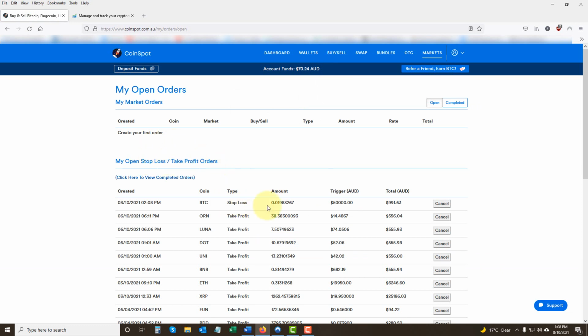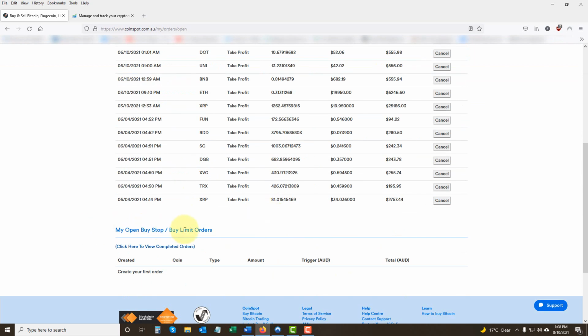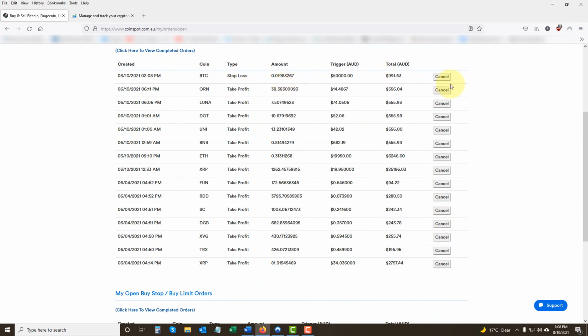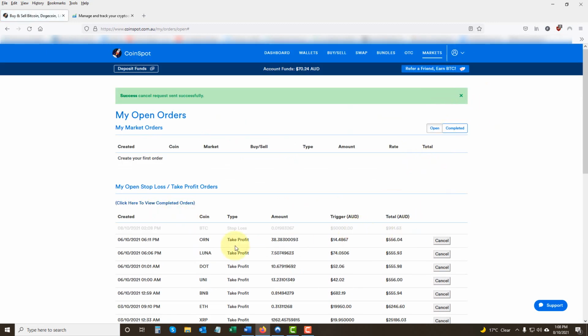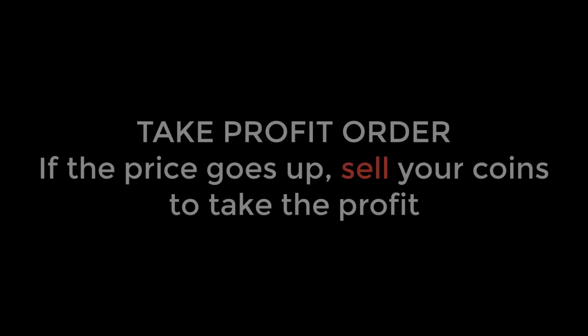So stop loss and take profit sit up here at the top. Buy stop and buy limit orders sit down here at the bottom. So if you've made a mistake, or if, for example, you want to reset that to a slightly higher price, you just hit cancel, it disappears, and you just repeat the process and do it again. And you'll cancel a lot of buy orders and sell orders because sometimes they don't go through because the price never triggered it, or you change your mind or whatever. It's really easy to do, just hit cancel and away you go.